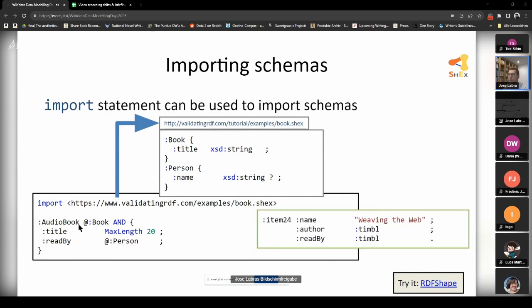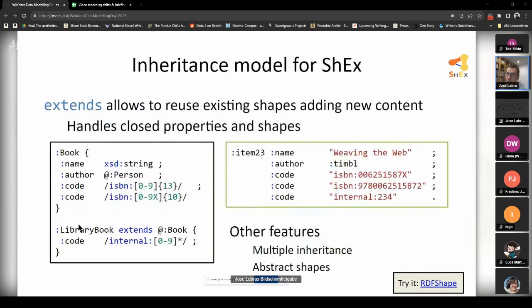And then another thing that we added to the language recently is inheritance. So you can also have extends, which allows you to reuse existing shapes, but you are adding new content. For example, library book extends book, adding an internal code. So you have the two codes, which are the generic ones, the ISBN 13 and 10, but you add another code, so you are extending the shape of book with another property. Okay, so this is something that we already have in the language.